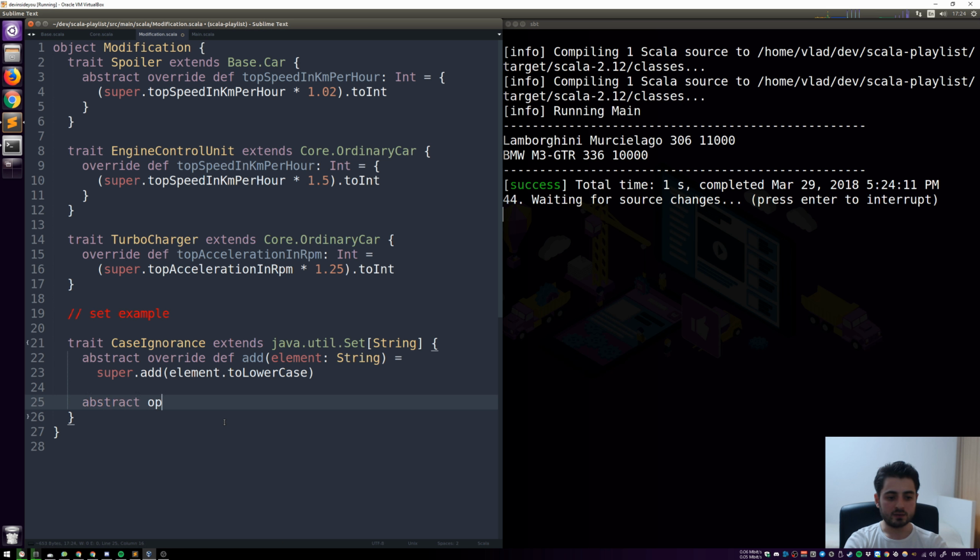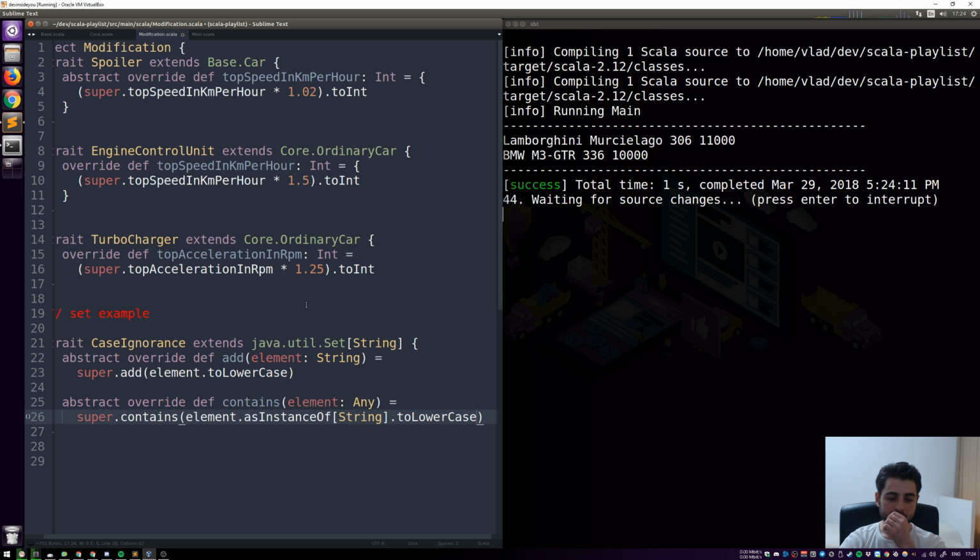All right, so the next thing is going to be override def contains. The Java API is kind of old, so contains does not actually get the string as a parameter. It actually gets Object in Java, which is Java's version of Any, or to be more specific, AnyRef. But let's do Any. So we're going to do Any here, and now we're going to say super.contains(element), but we're going to have to convert it back to a string with asInstanceOf[String], and then toLowerCase, right? Because remember, this whole modification is about case ignorance, so we're going to ignore the case.